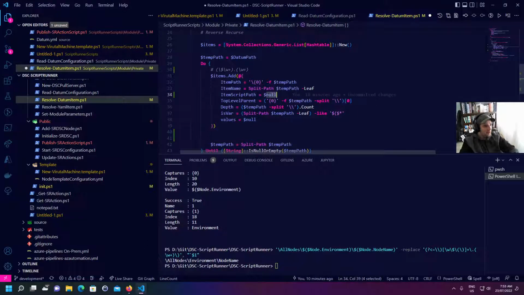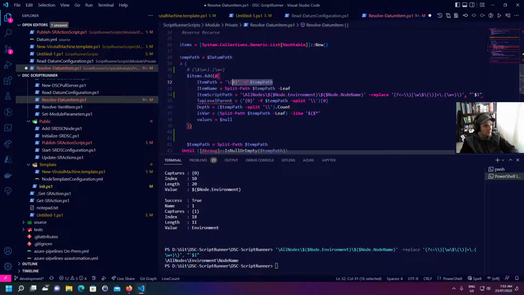Now I'm just trying to make sure that I haven't broken it. Yeah, it's this one here. Okay, cool. So what we can do now is we can go and grab the item path. We can do a big old regex replace on it.